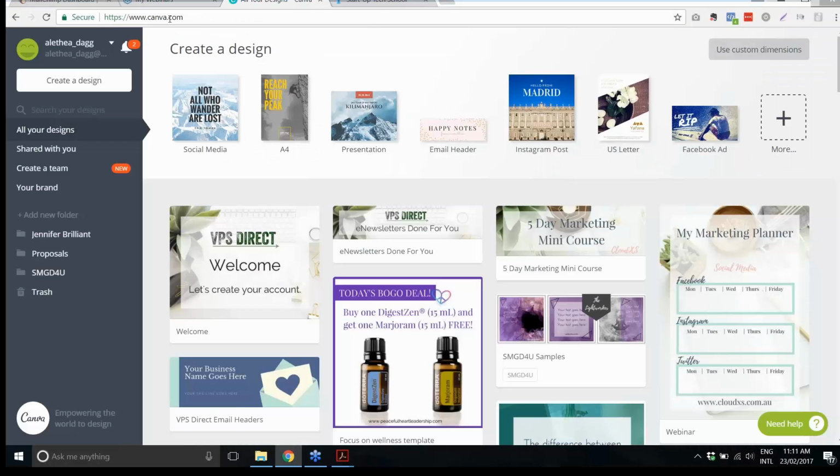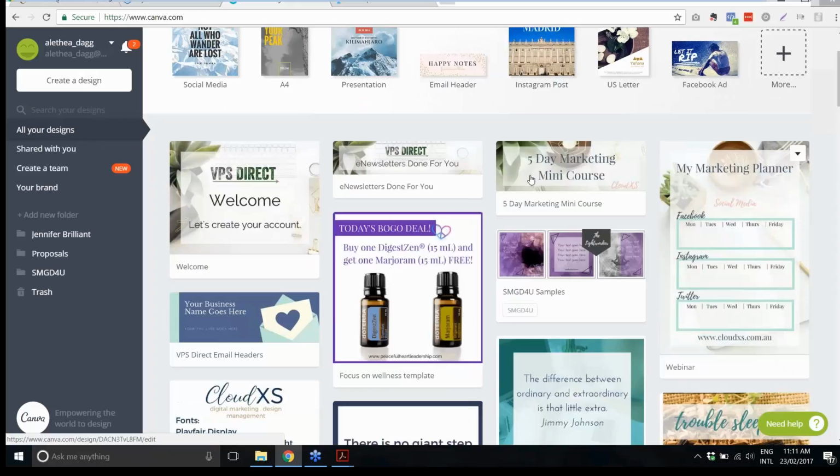Okay, so Canva is an online design program. If you're not familiar with it, which possibly the majority of you are, you can use it as a free resource, or you can purchase a paid account. The only difference between the free account and the paid account is that you can upload your own fonts with the paid account. So I'm going to show you how to create this marketing planner.